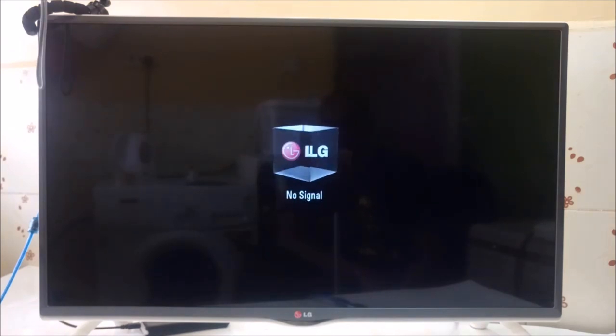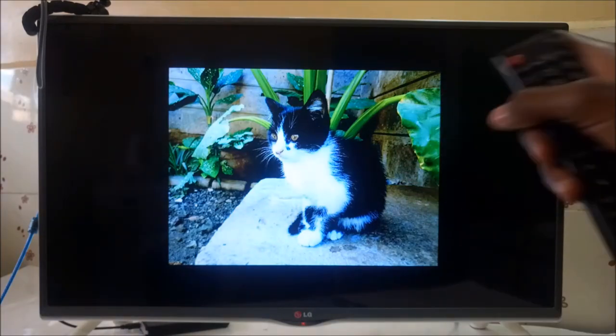Let me see if the no signal screen will work too. No, the no signal screen didn't change, but if I switch off my TV and switch it on again, that's what I'll see. It's a fun thing to do. You can impress your friends with it and be cool. Let me try it again.